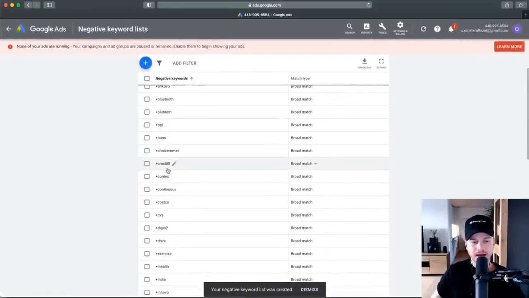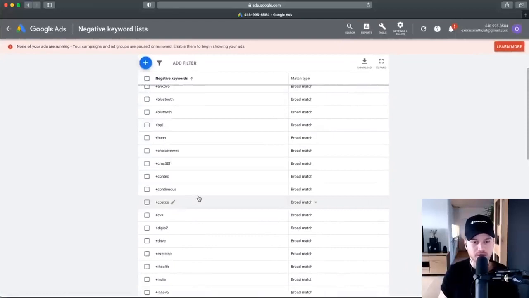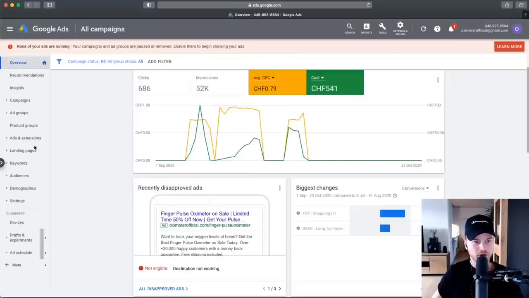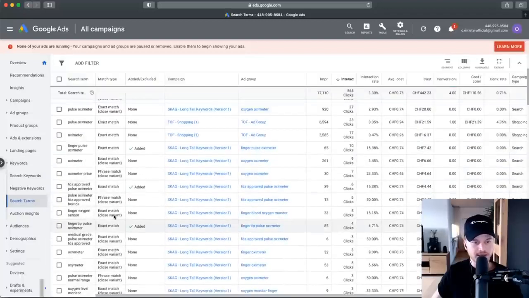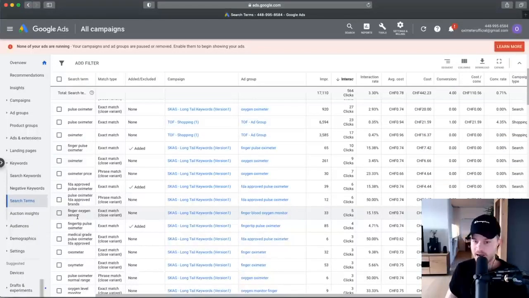And now this is added to my negative keyword list, so whenever somebody types in this word, my ads won't show up. So especially in the beginning, make sure to check out your search terms under keywords right here and see what keywords you're showing up for, and then keep building out your negative keyword list, which will avoid you paying for useless clicks, which will save you a lot of money.